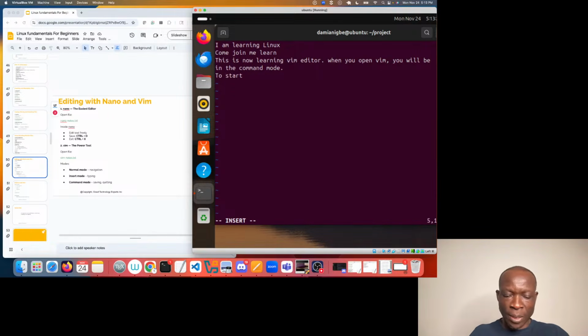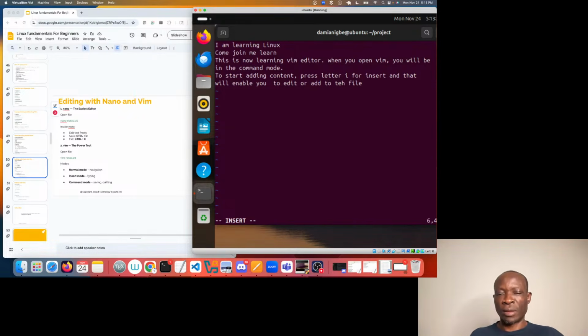To start adding content, press letter I for insert, and that will enable you to edit or add to the file.